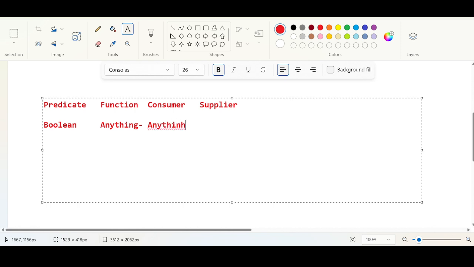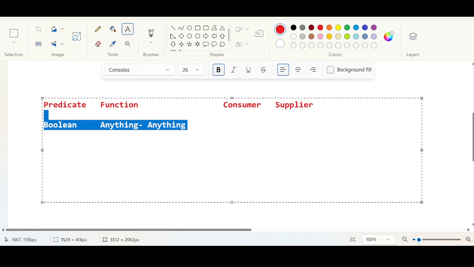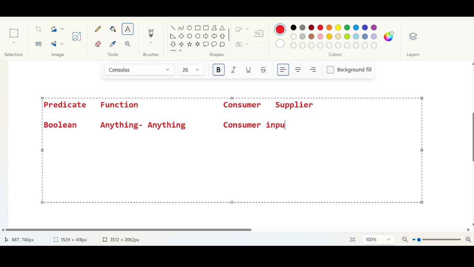Consumer will consume some input, but it will not return anything. It will consume some input type, but it will not return anything. That is how the consumer is designed. Consumes input, but it will not return anything. Supplier, it will not consume anything, but it will supply the return type. Supplies.